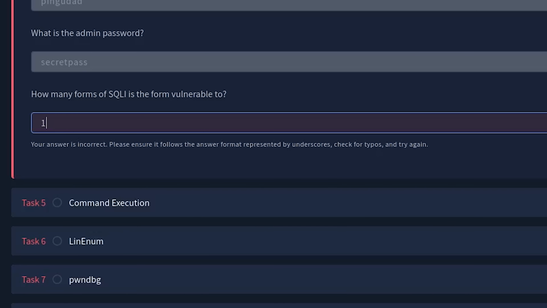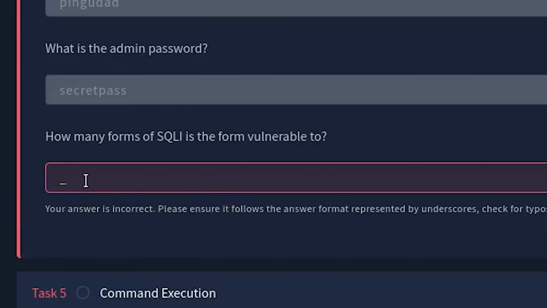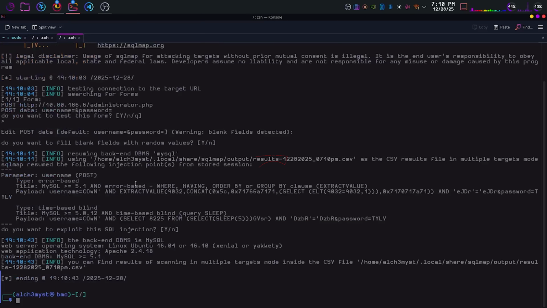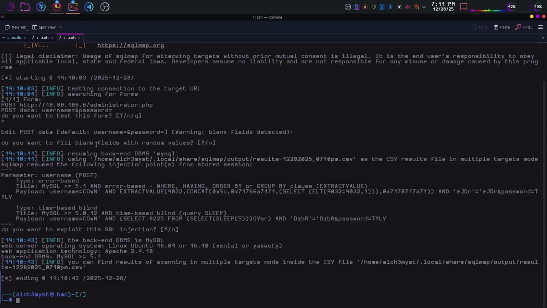Oh, incorrect. How do you find that? Well, it's obviously either 1 to 9 because it's a single digit. I guess maybe 2, this one and this one. I'm going to write 2. Nope, still wrong. Let me find out if there's a way to find out how many forms of SQL injection a target is vulnerable to.